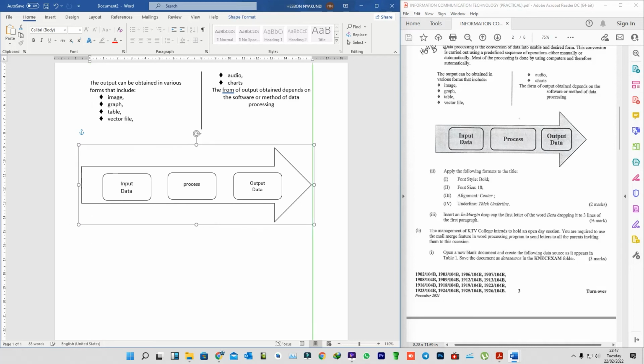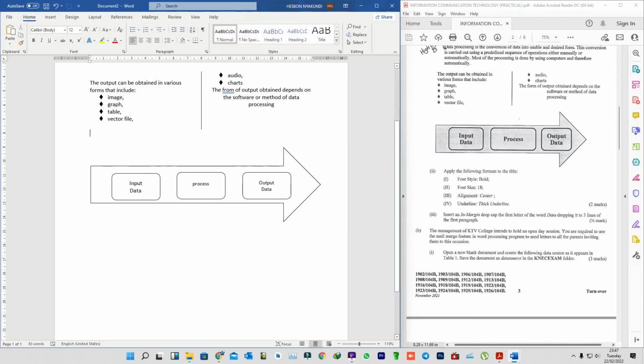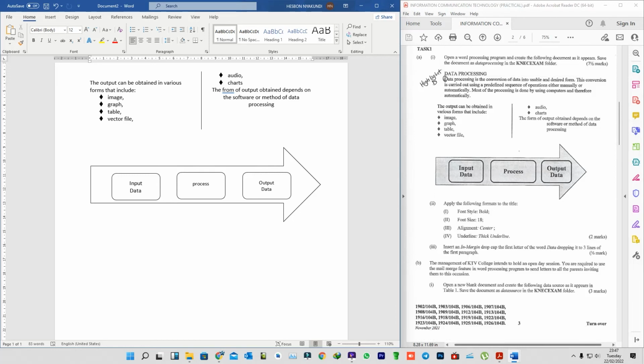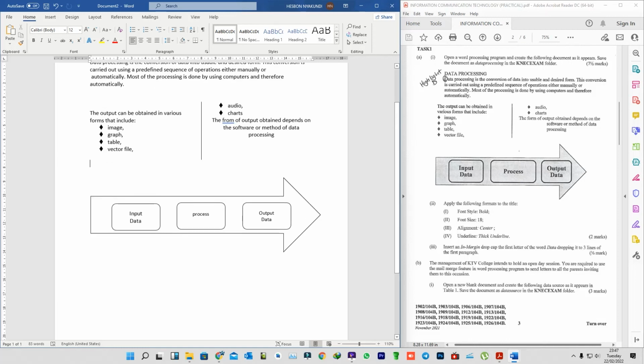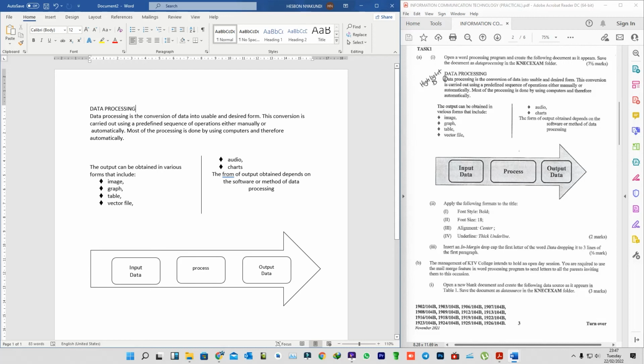That's just showing you how to do this. So we are done with that. So we go to Roman 2. Roman 2 says apply the following formats to the title. Our title is data processing, which is here. So we select our title. After selecting, we are told that we are supposed to make a font style of bold. So this is font, and the style is bold, so you click on bold.